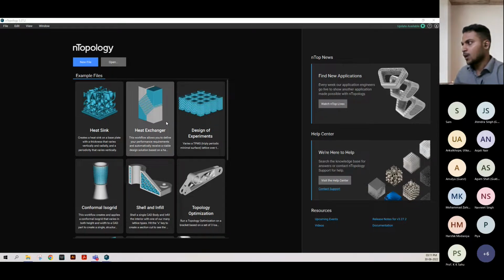Before moving forward to our specific workflow of mandibular reconstruction, let me go through the GUI of nTopology, so you will be a bit familiar with how nTopology works. So this is how the home screen of nTopology looks. There are some example files and some self-learning topics, upcoming events, and a help center where you can learn the software easily.